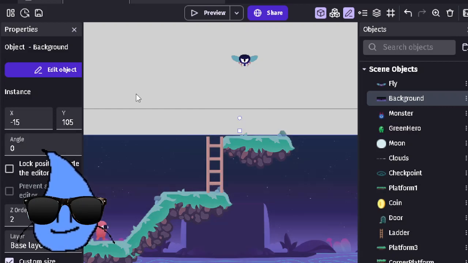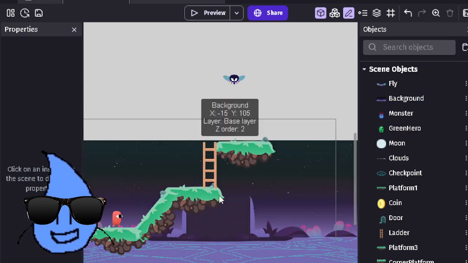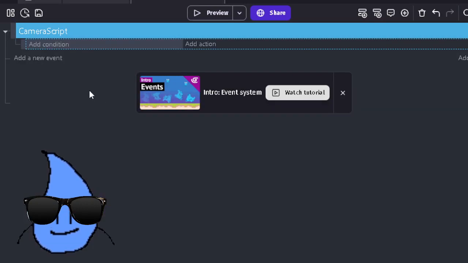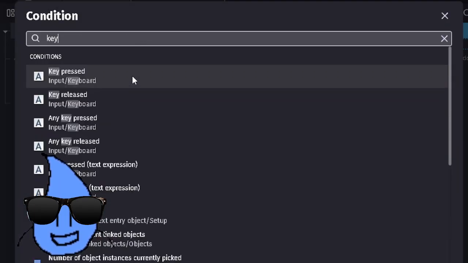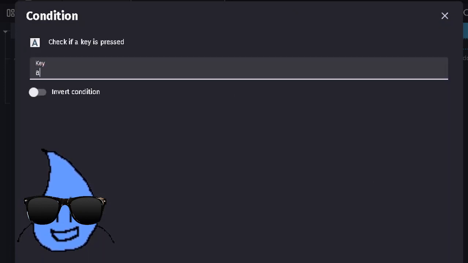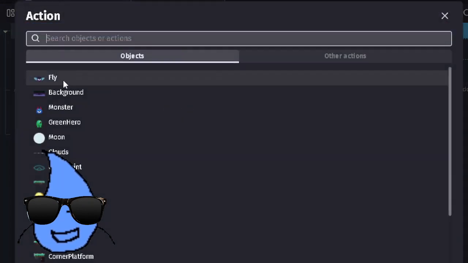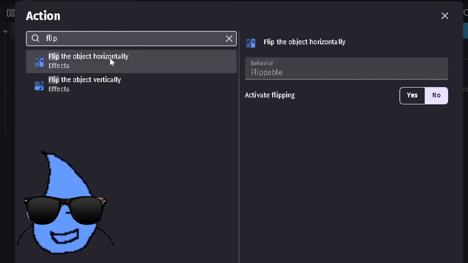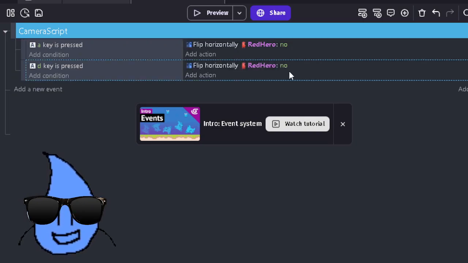You just need to use the system to get a grasp of it. Okay? So you're probably saying, Roland, I want to make the red hero flip. Actually, it's pretty basic. You just have to type in the platform here, like let's say key press. A if you want to unflip it, and B to flip it, and make sure to put in flip horizontally, flippable. Okay, and then paste.